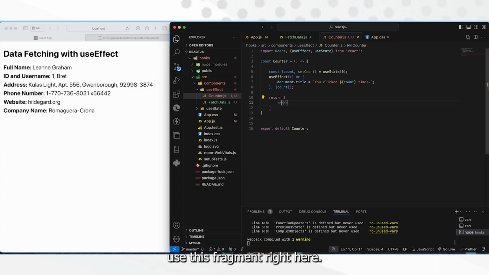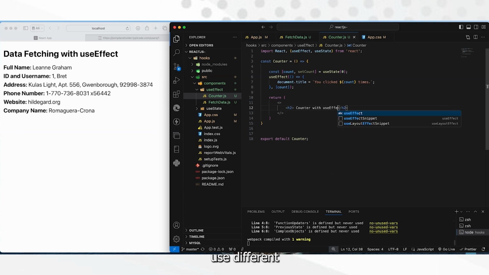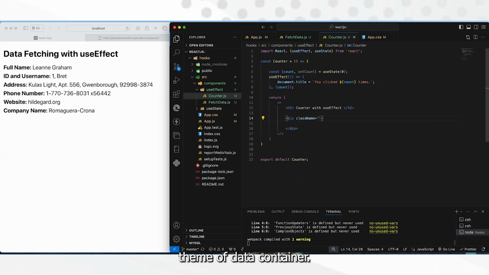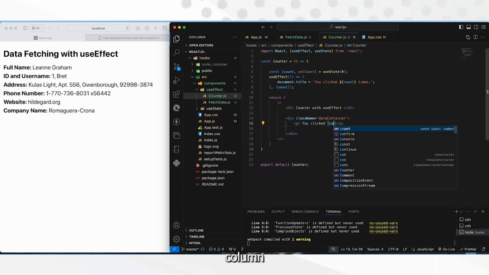So let's again use this fragment right here, and then let's add another heading. Let's say Counter with useEffect. Okay, and then let's create here a div again with the class name of data container. And then inside the div, let's add a paragraph. Say you clicked count times.